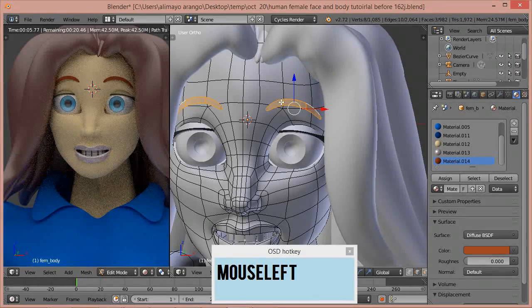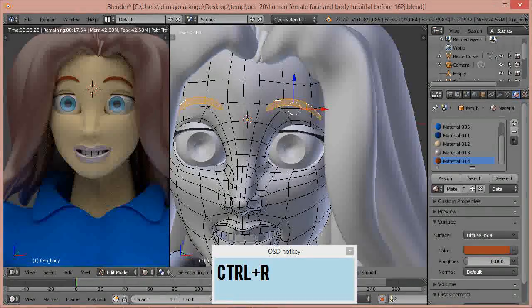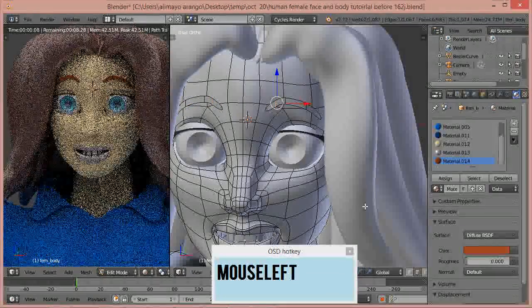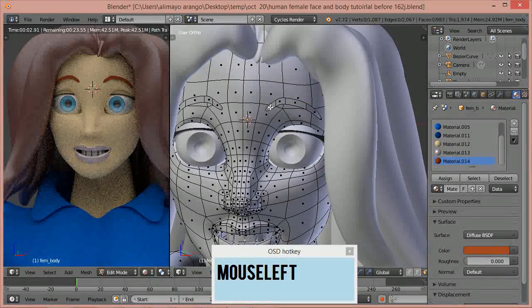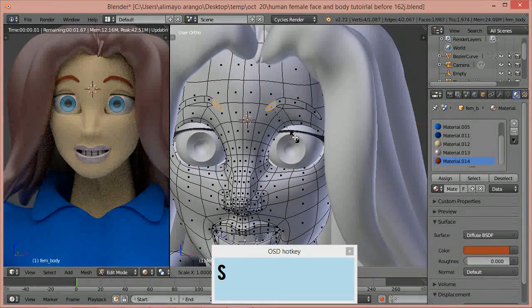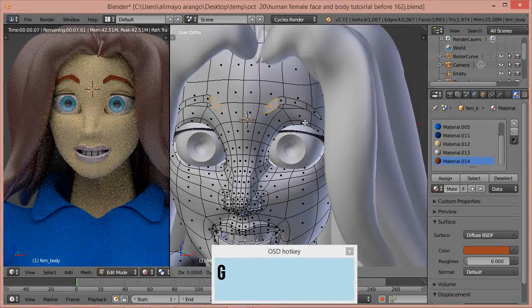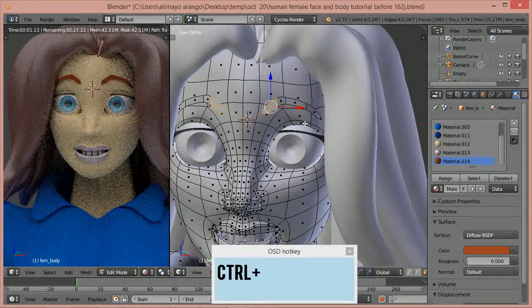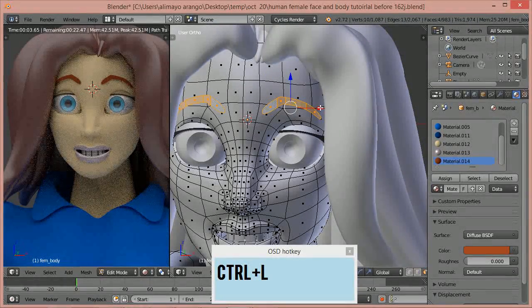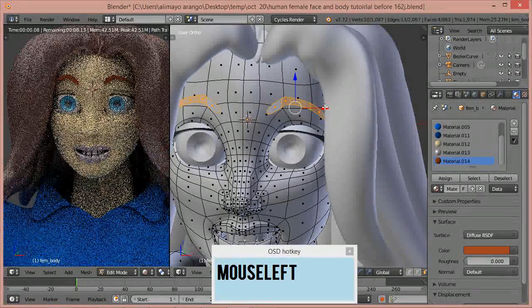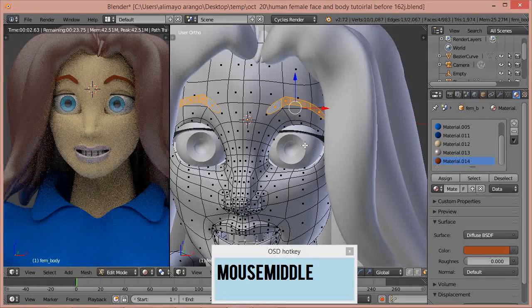Okay, and then one more thing, we're gonna press Control R, put a loop cut right here. I'm gonna go to face select. I'm gonna select this face right here. I'm gonna hit S to scale and just scale it up just slightly. I'm gonna hit G to move on the Y axis to pop this out slightly. I'm gonna press Control L to grab that entire eyebrow, move this over here.